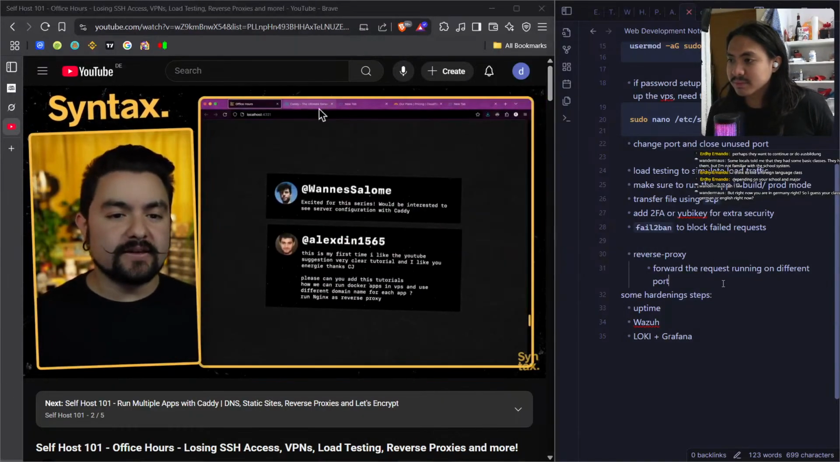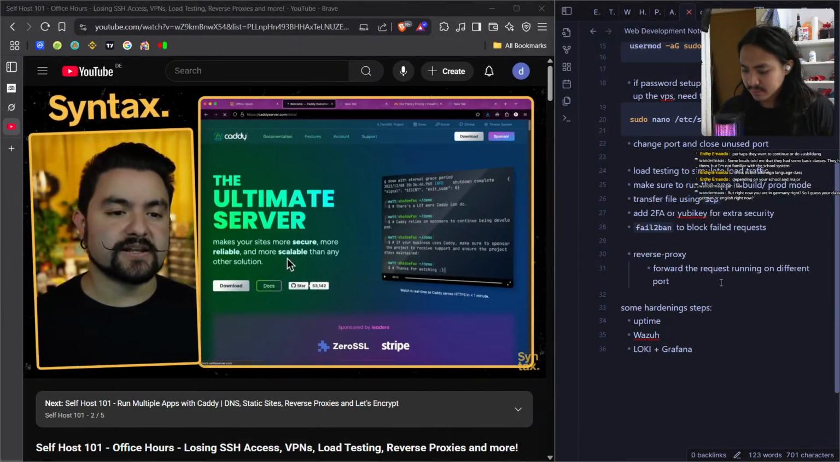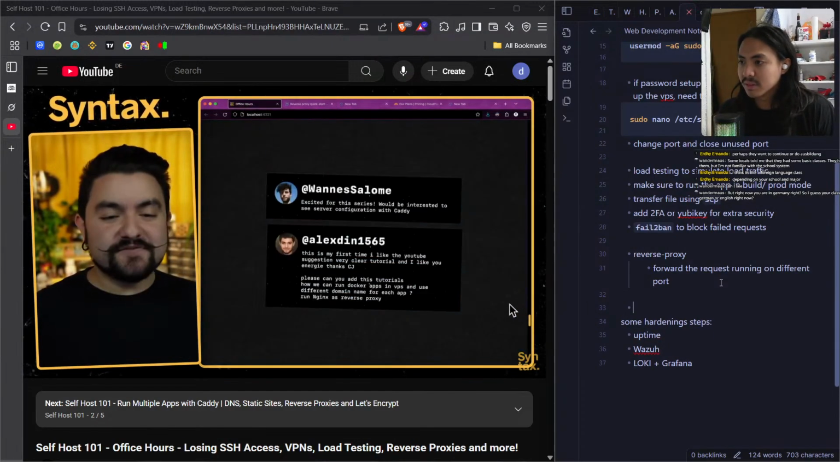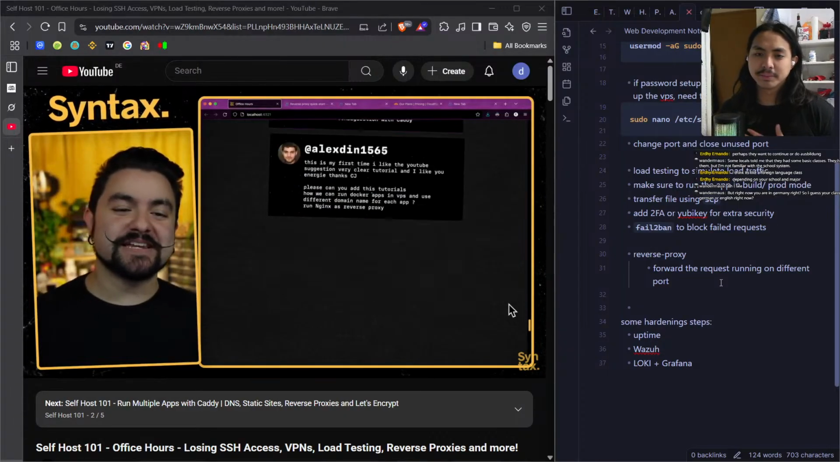But essentially, if you look in any of the documentation for any of the HTTP servers that I mentioned, they're going to have something on setting up a reverse proxy, and they're going to talk about specific examples on how to do that. So thanks for your suggestions. This will be in the next video. So stay tuned for that.